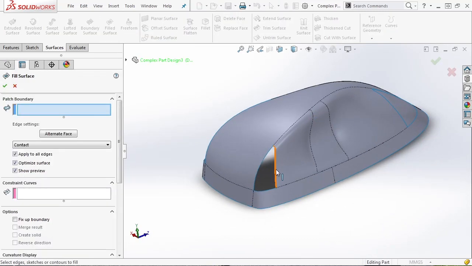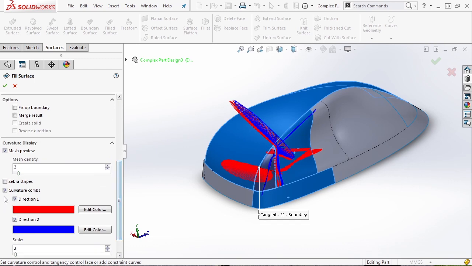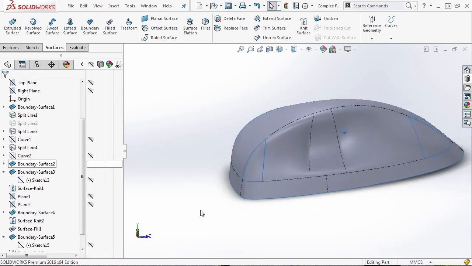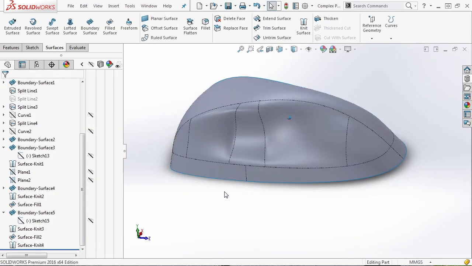We want to do a filled surface, right click and select open loop, and apply tangency to all edges. I'm going to scroll down, I'm going to turn off my curvature combs and say OK. So that's a pretty nice patch here. We can knit that together along with the back edge and say okay.